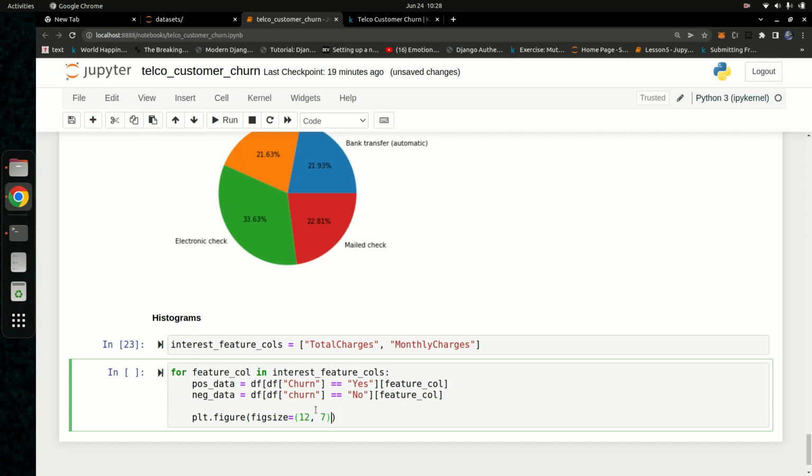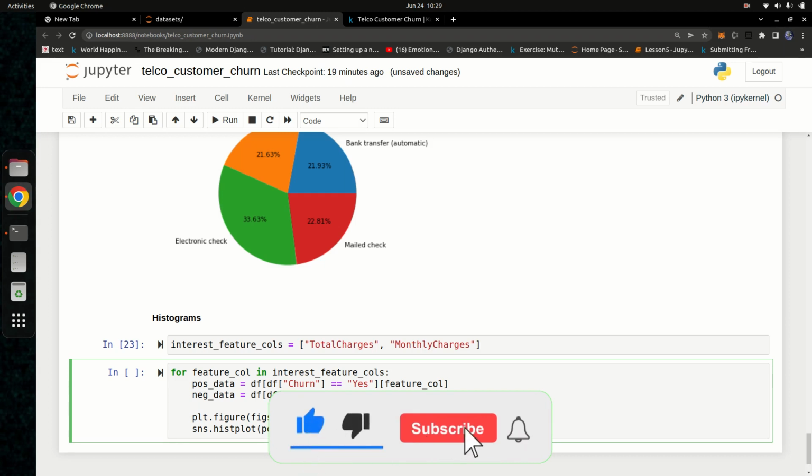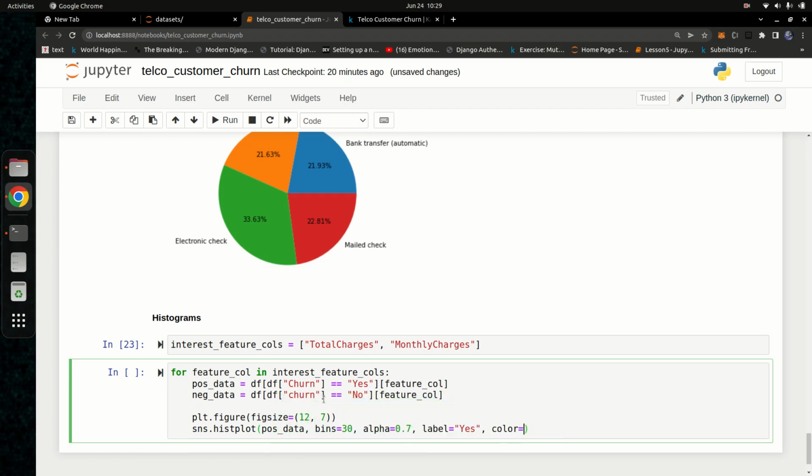So 12 by 7, just to make the graph a bit bigger, and I'm going to say sns.histplot, and I'm going to simply say positive_data, and then bins to be around 30. You can use an alpha value. The alpha just controls the transparency, like the alpha channel of an image controls the transparency. The alpha here just makes the coloring a bit transparent. So label equals to, I'm going to give it a label of Yes, with a capital Y, and then I'm going to say color, and the color is going to be green. So this is churn, so let me just make this quotes green, just like that.